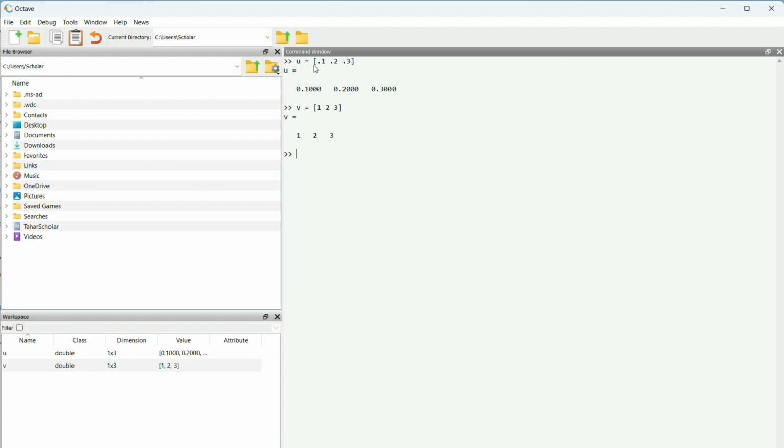We cannot, as I said, in Matlab, the concept of vector doesn't exist. It is a matrix. A vector is a matrix of one row or one column. So the size of U is 1 by 3. That is, it has 3 columns. And the size of V is 1 by 3. It also has 3 columns, but one single row.